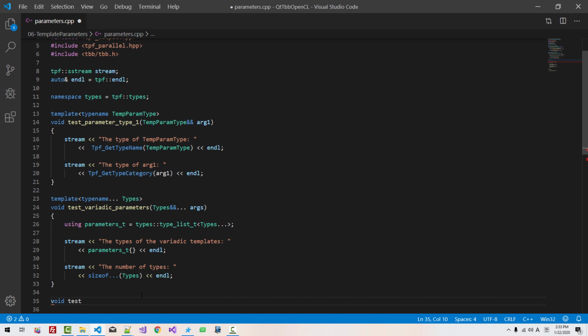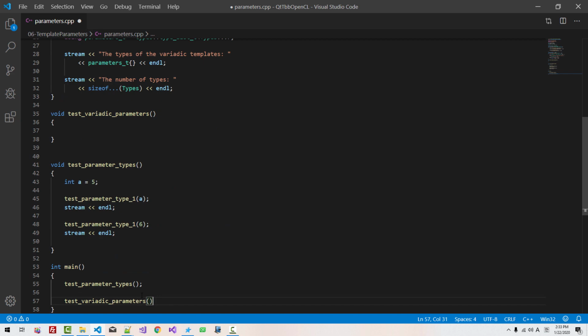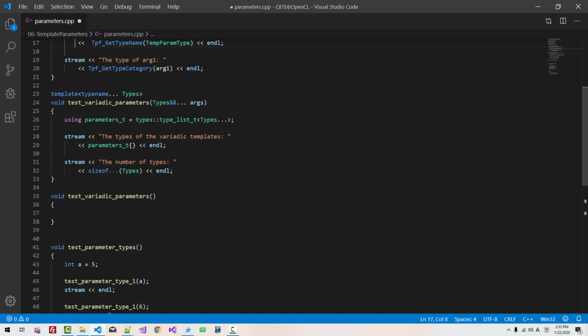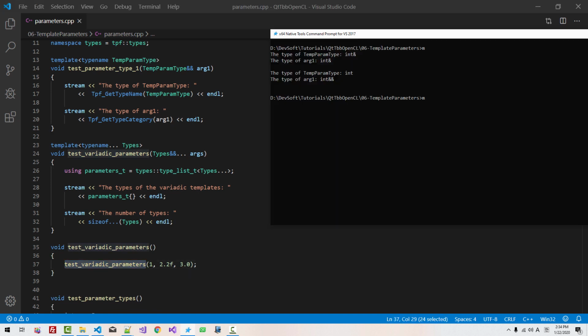Void test variadic parameters. I will copy this function, paste it here. I will disable it. Now here, test variadic parameters. We are calling this function with 1, 2.2f, 3.0. Now we are testing this function. We rebuild.